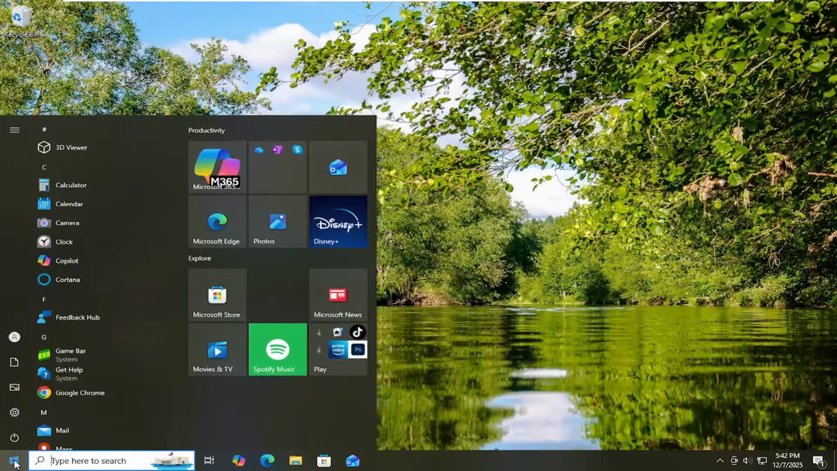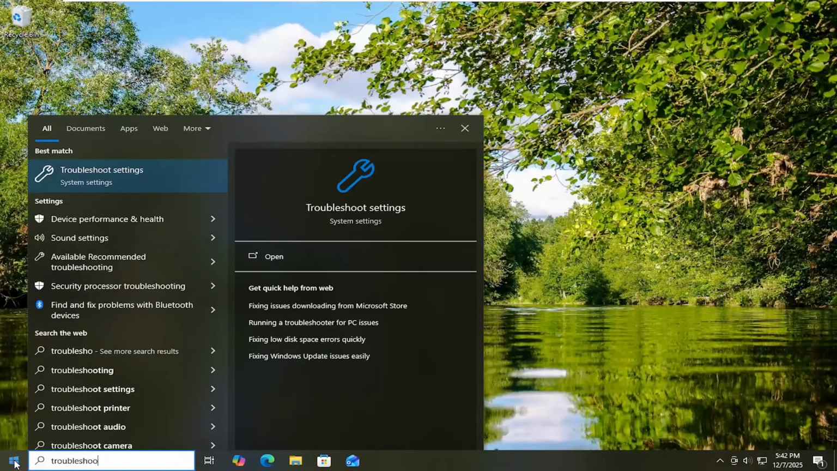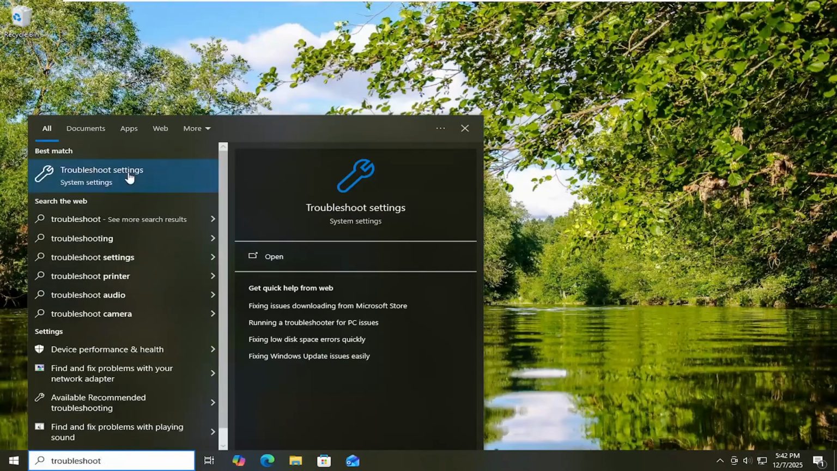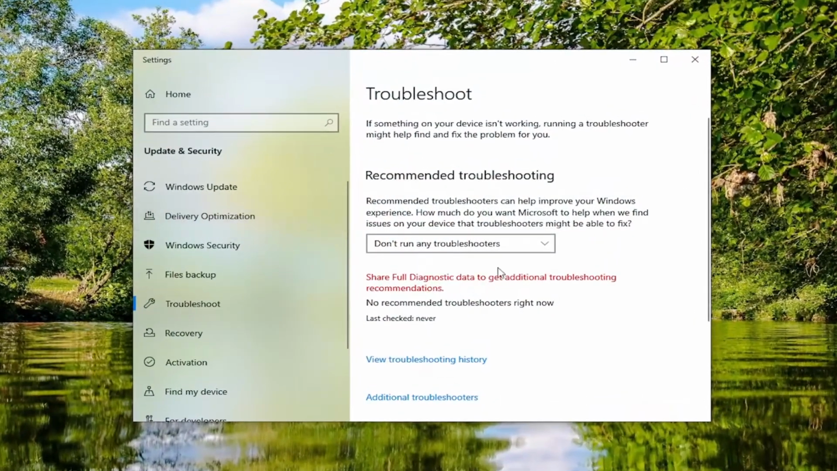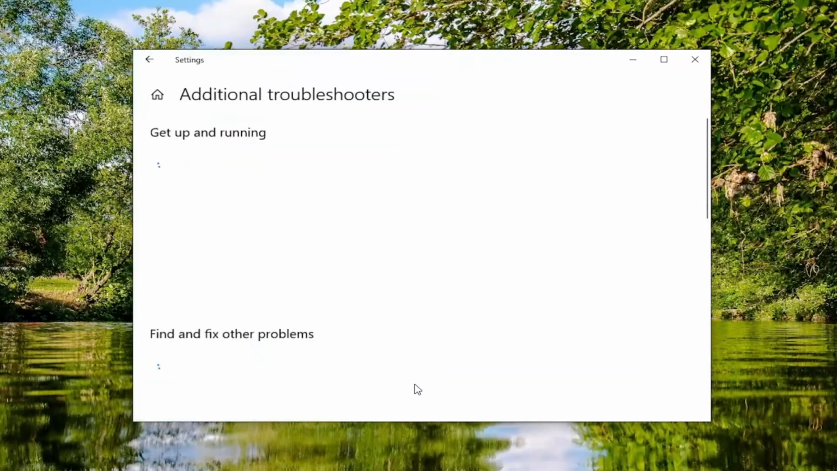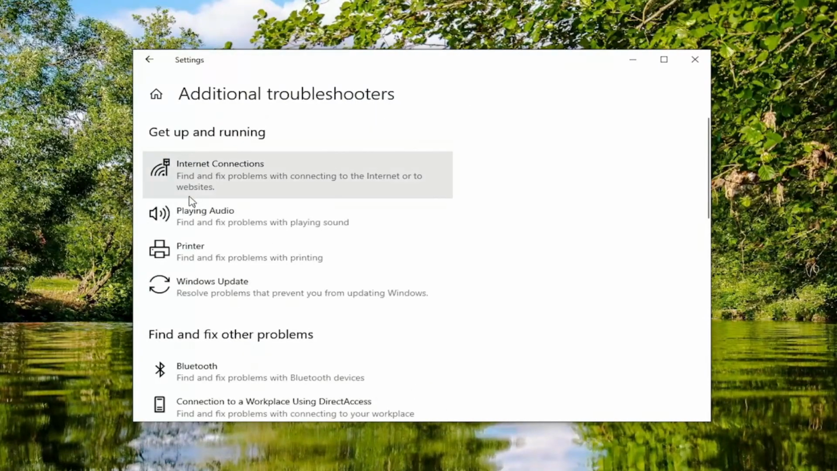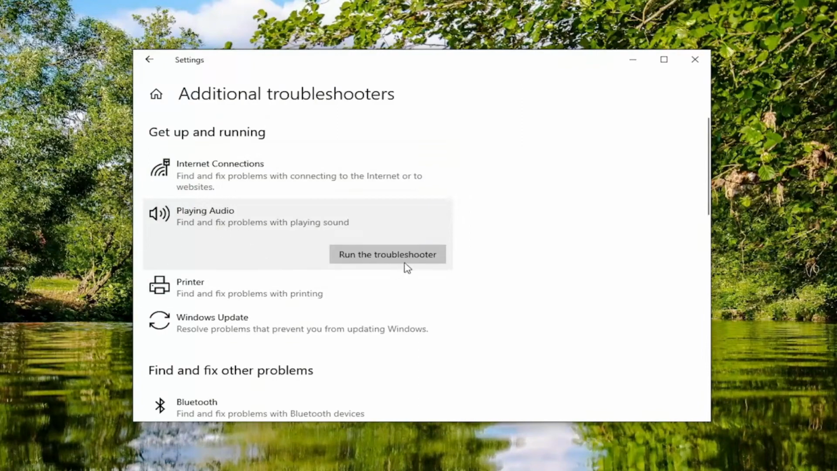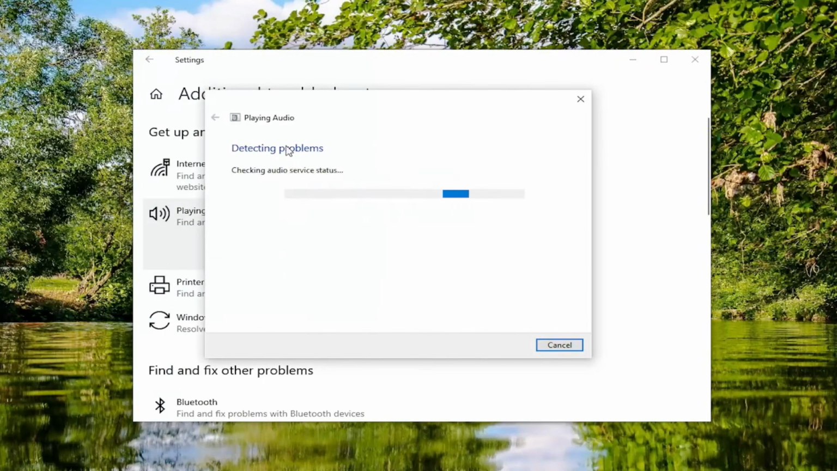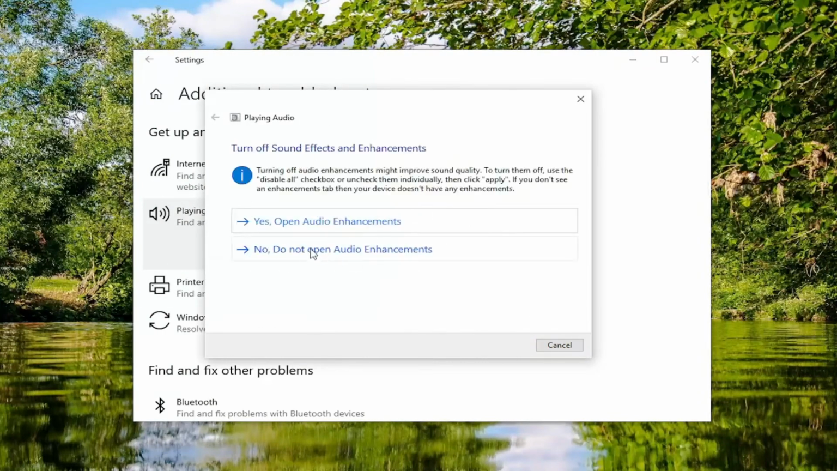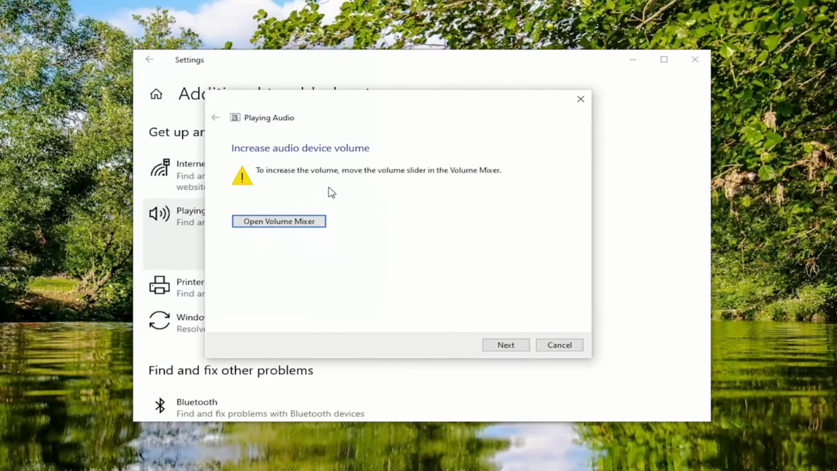So all I have to do is open up the search menu and search for troubleshoot. Best result should come back with troubleshoot settings. Go ahead and open that up. On the right side, select additional troubleshooters. And then underneath get up and running, select playing audio, and then run the troubleshooter for that. And then follow along with the on-screen steps of hopefully resolving your audio issues on your Acer device.